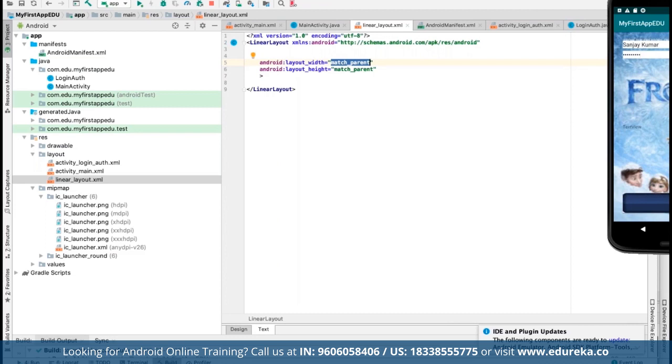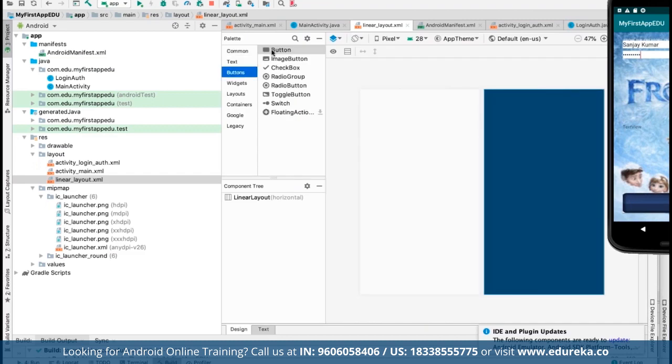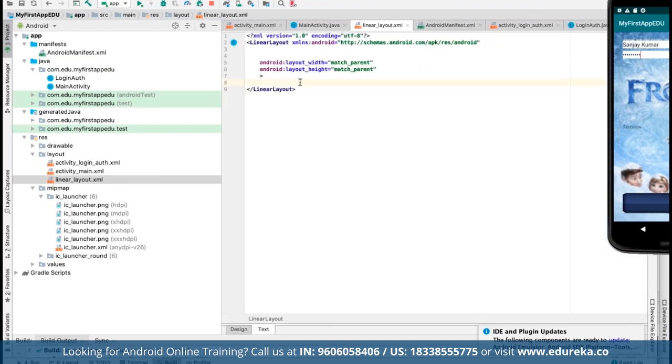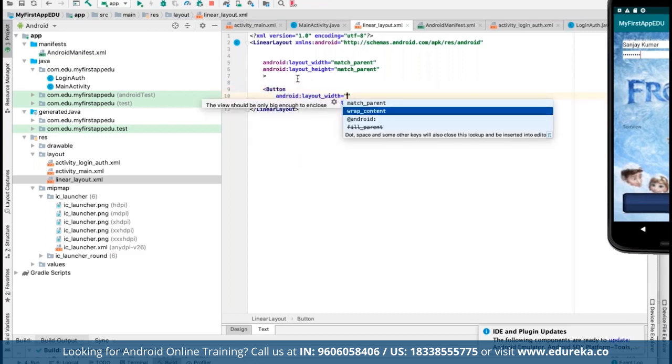So let us have some fun. Now I want to bring in a couple of buttons in my linear layout. I can go to design and click on my buttons and drag and drop the button into the linear layout. And this is one way of looking at it. Or the other way is I can go create it on my own. Now I'm just going to type in the button, and here the width I'm going to say wrap content.